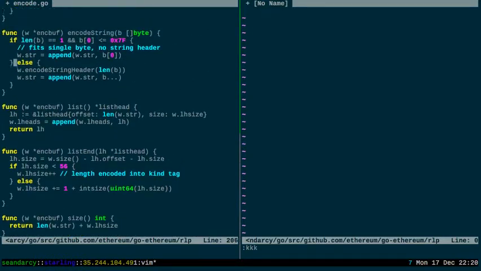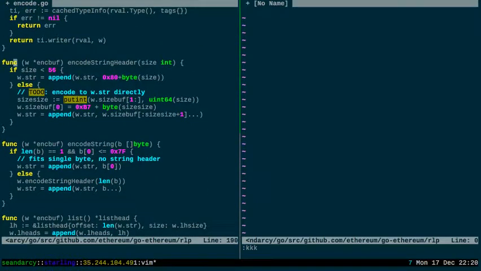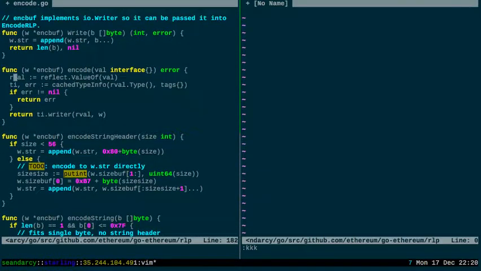So back up. Encode string header here. And then they just write it, which is literally just returning a byte array to this rval, no, to the w, which is the actual buffer itself. And in the buffer there's this string, which is what gets returned. And when it's done, it returns an error, which should just be nil.